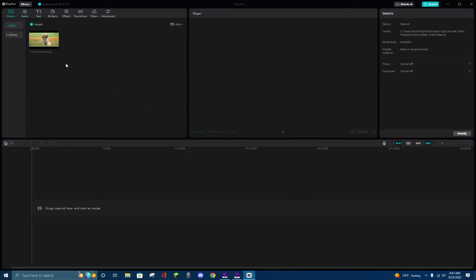Now it will be in your media tab. From here, you can either drag your clip to your track, or you can just push the add a track button at the bottom right of your clip. If you would like to import other items, just push the import button at the top left.